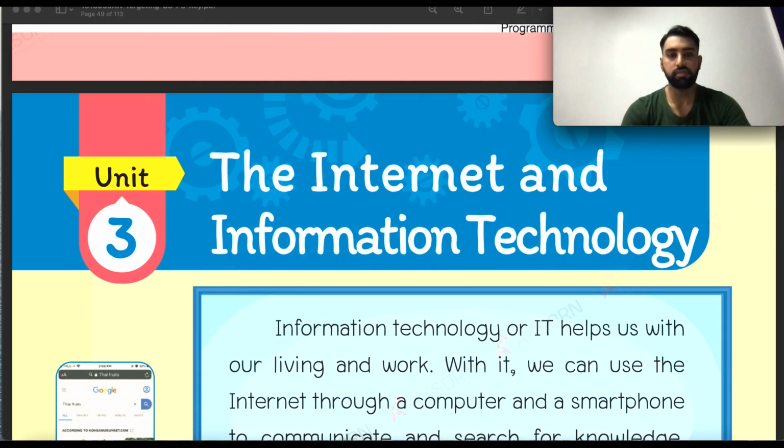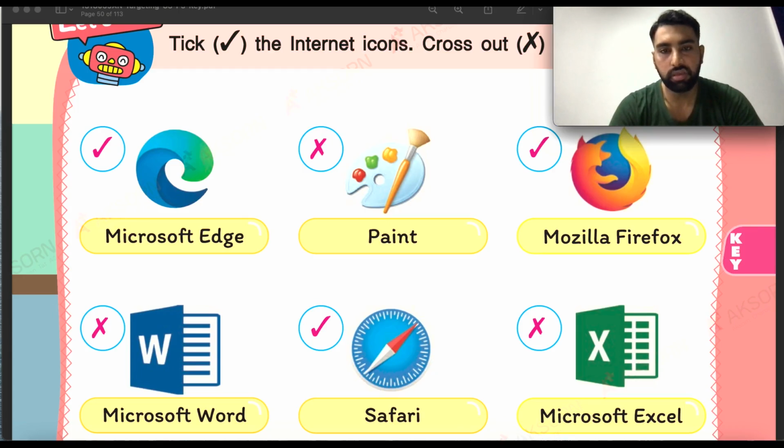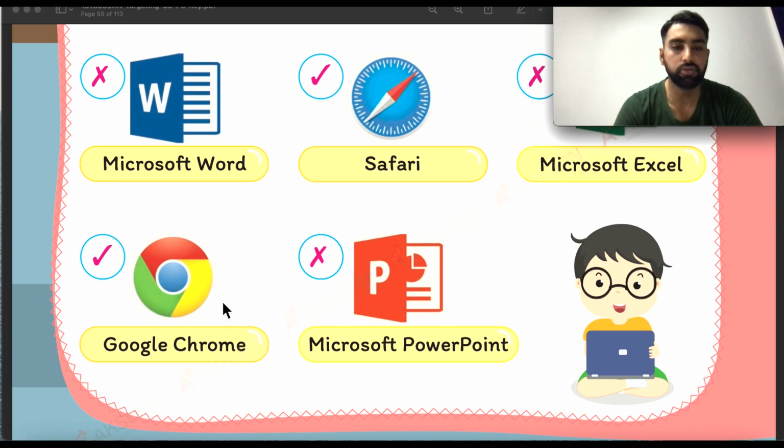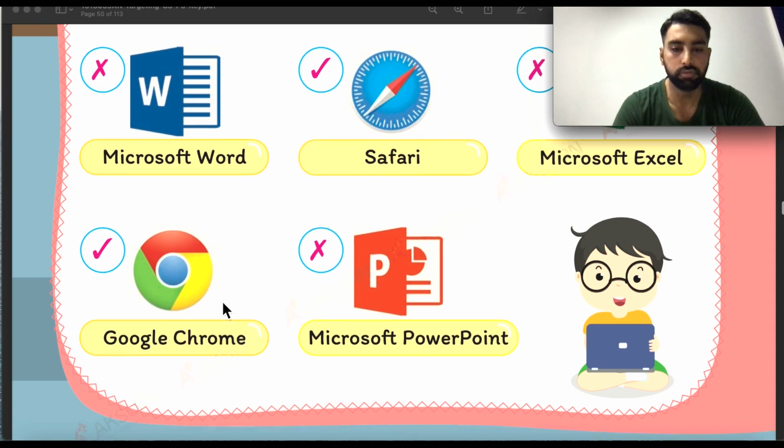All right. So as you can see, unit 3, the first topic was the internet and information technology. In this we studied about IT, information technology. What is this information technology? We studied how we can use information technology and how we can use the internet to search on Google. We studied different applications that we use for searching on the internet, like Mozilla Firefox, Safari and Microsoft Edge. These are the browsers we became familiar with, and this is Google Chrome as well, which you use on Android or Windows.